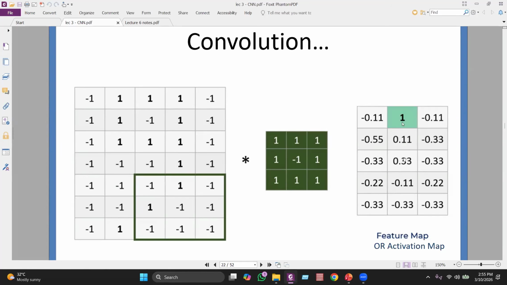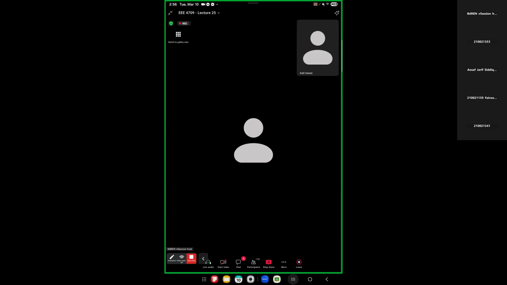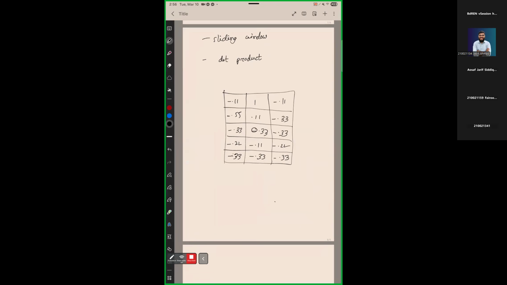Sir, are you writing anywhere? Yes, the screen isn't visible. Wait, I'm sharing it, I'm just writing this. Okay, so can you see the screen now?